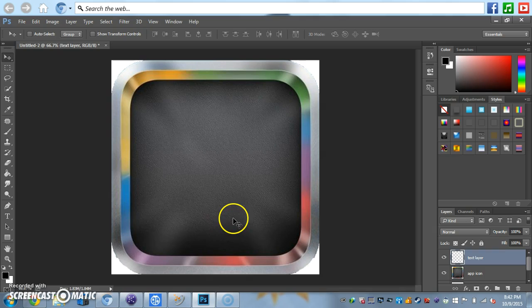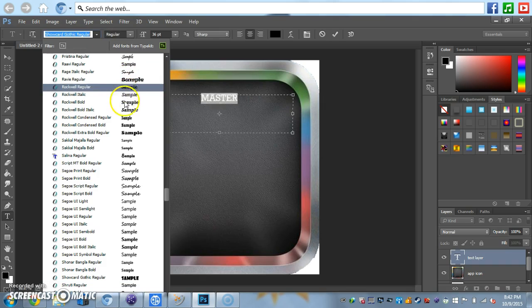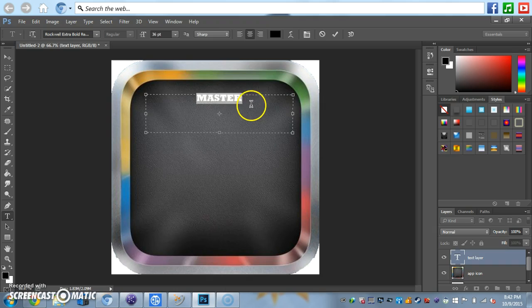So we're going to go down to the T, and I want to put my text right here. This can be changed later, don't worry about size. So first I'm going to type what I want. And you can see I use that from my old stuff. So I'm going to scroll through these and find one that I want. I think I like this one.